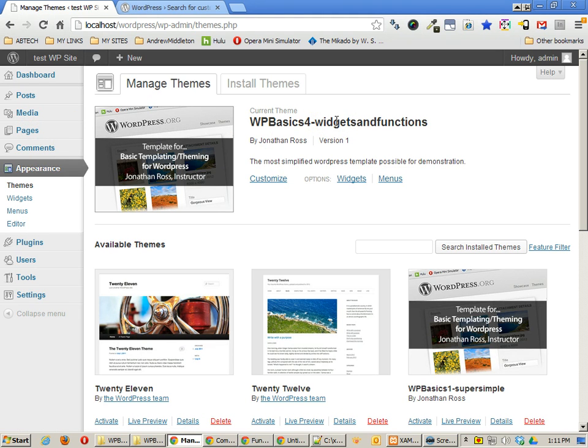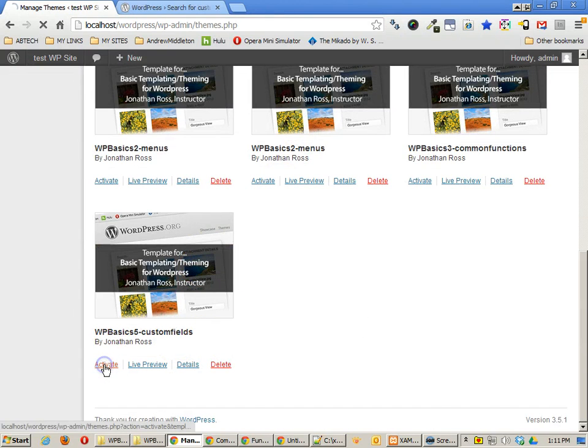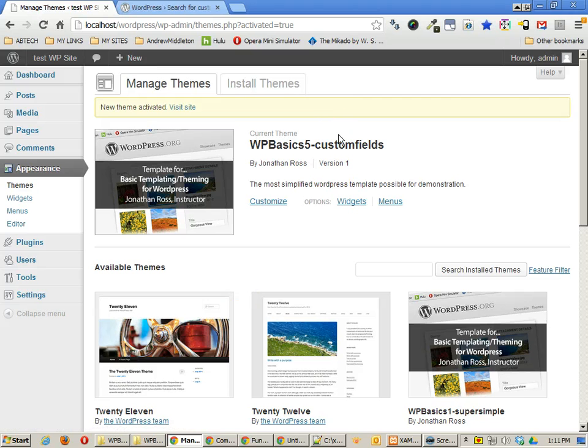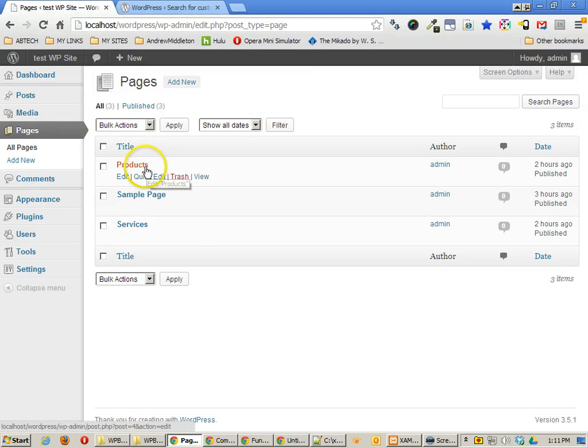And instead of adding widgets, which are really something that is pervasive through the entire website, we're going to add something that is really pertaining to the individual page or post that we're on. And those are called custom fields. So I'm going to enable the custom fields template, the new theme that I have for custom fields. I'm going to go to the pages and go to products.